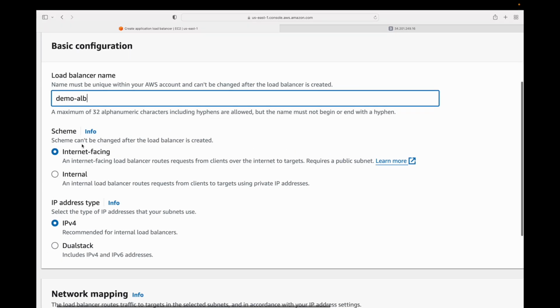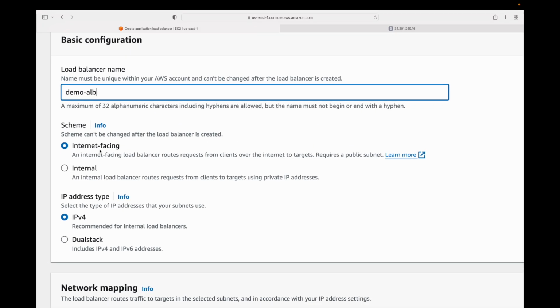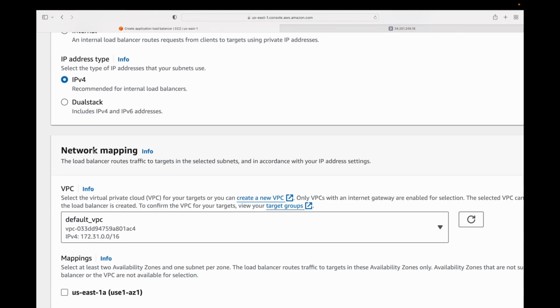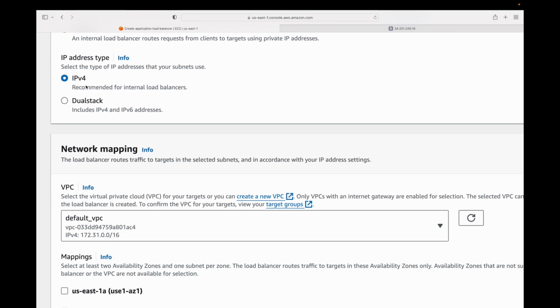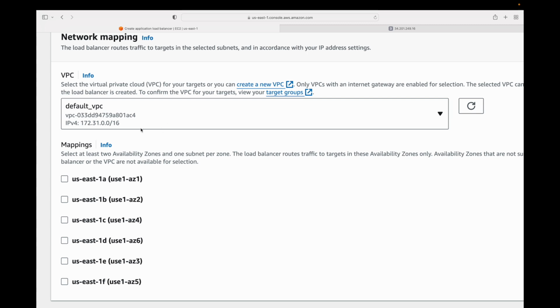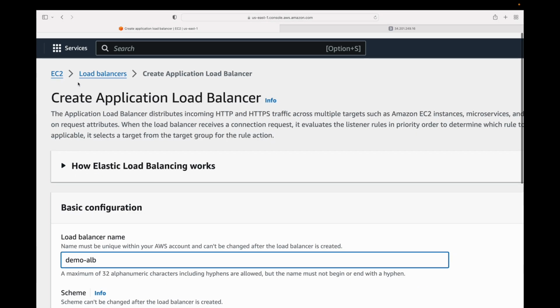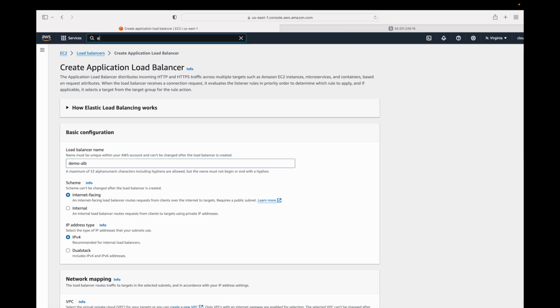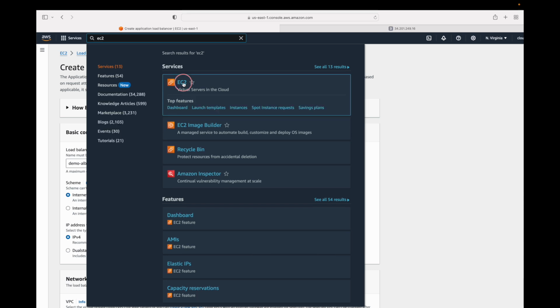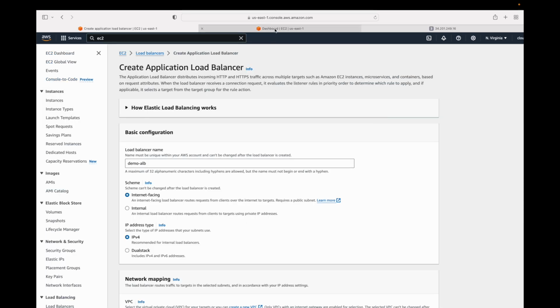And then you have the scheme. Now, internet facing is you can access it over the internet. Internal, you won't be able to access it over the internet. It will be private. So in our case, we are going with the internet facing. IPv4 is the address we are going with. In which VPC you want, so we are going with the default VPC. And then your availability zone. So in which availability zones your instances are running, you have to make sure that you select that availability zone.